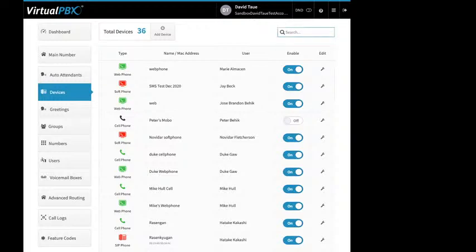All right. So on the device pages, you see the devices on the account. Green means it's registered, the system can send a call to it. Red means it's unregistered, so we're not going to be able to send a call to it. And black means you've disabled the device on the dashboard.